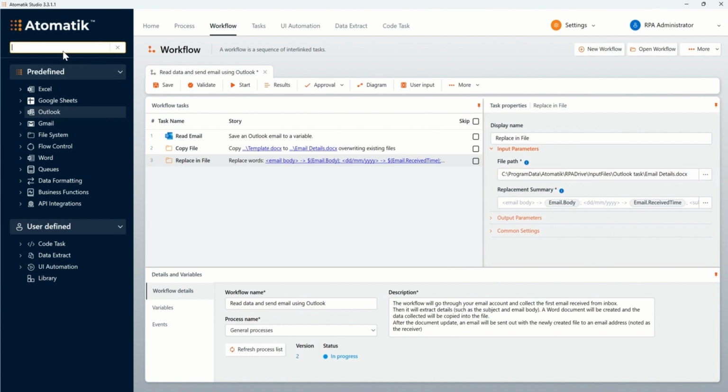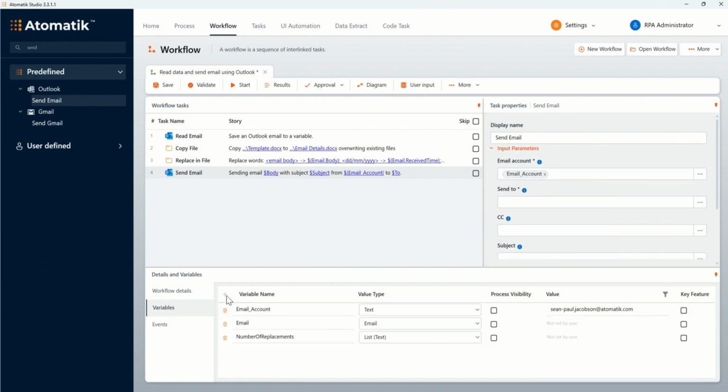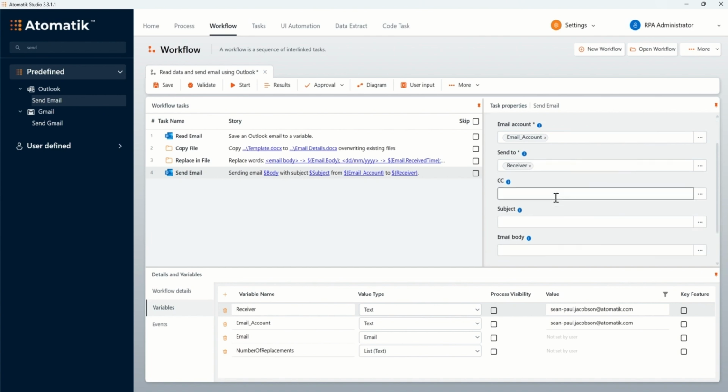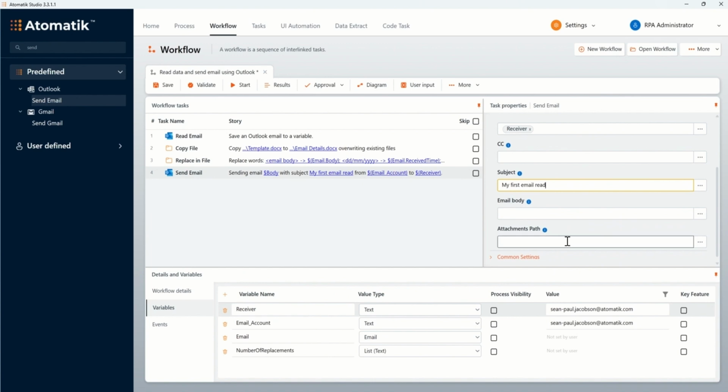For our last step, we want to send an email. Locate the Send Email task in the sidebar and drag it into the canvas. Use the same email account as before. Create another variable for the receiver of the email. Add that to the Send To field in the Task Properties sidebar. Scroll down and add a subject for the email. Finally, we'll add an attachment using the same file path we used in our Replace in File step. Save the work and we're done. That's how we've built this workflow.